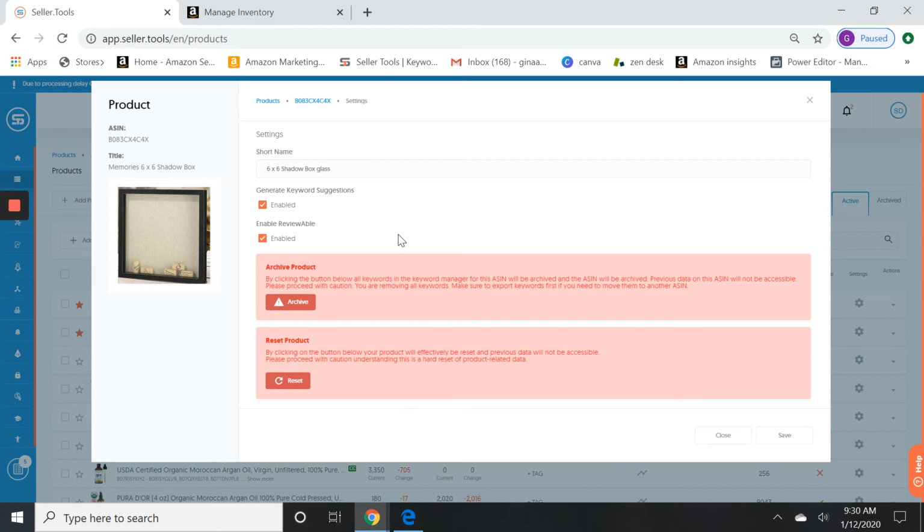Another couple features here, let's just say that you've gone through the Keyword Manager before and you really messed up, you didn't know what you were doing, not a problem. You can go ahead and reset the product. It's going to delete all of the keywords and completely start you over, so you can also do that from the Settings tab. The other thing you can do is just archive your product. You decided not to sell this product anymore, you don't want it in your Seller Tools account, or it's just something you don't want in your Seller Tools account, you can go ahead and archive that. It will always be available to you in the archived products right here. There's 2 tabs in the Product Manager.